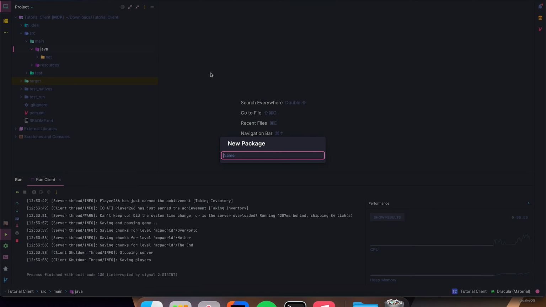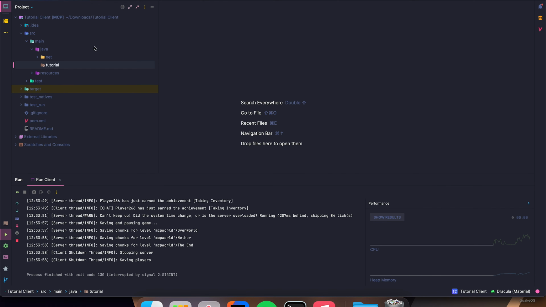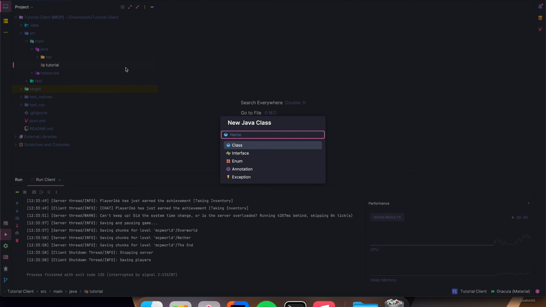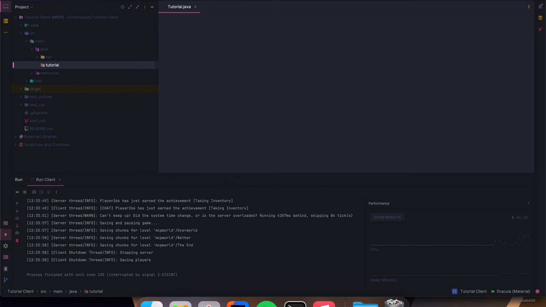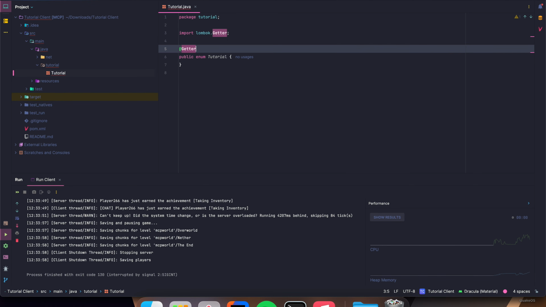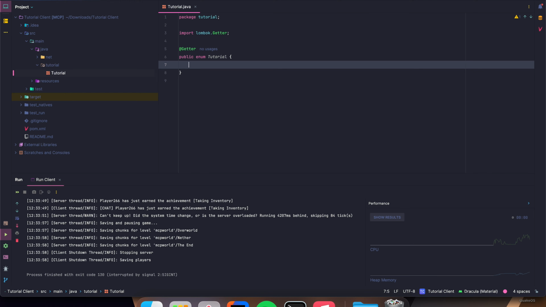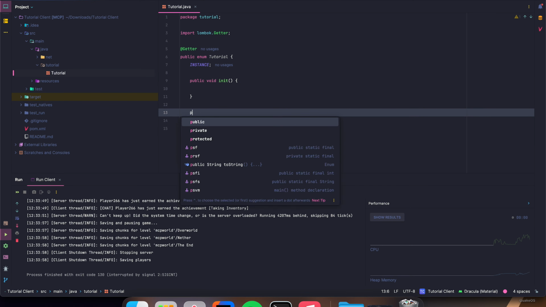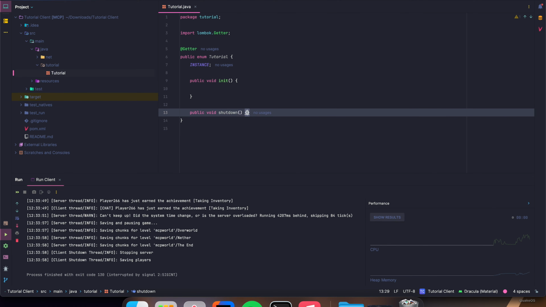So we're going to do a new package just named tutorial. Just name this whatever you're naming your client. We're going to make a new Java class called tutorial, and make an enum. Now we're going to say @Getter up here for Lombok, and we're going to just say here instance, and then we're going to make an init method that'll get called in Minecraft run. So public void init and public void shutdown.